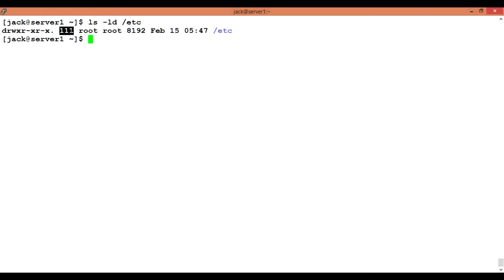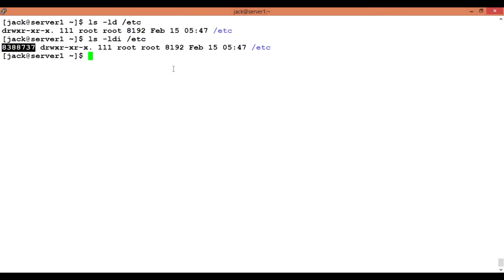We have 111 names linked to the same metadata. This includes some additional information. Let's include the option -a. The option -i is going to show the inode number, the directory entry, the representation of what we mean by the metadata. This is entry 8388737 reporting for registration.